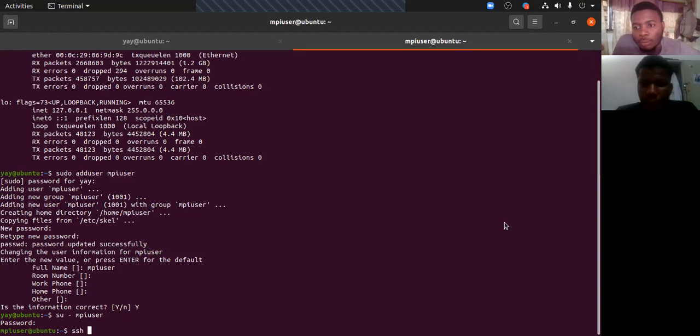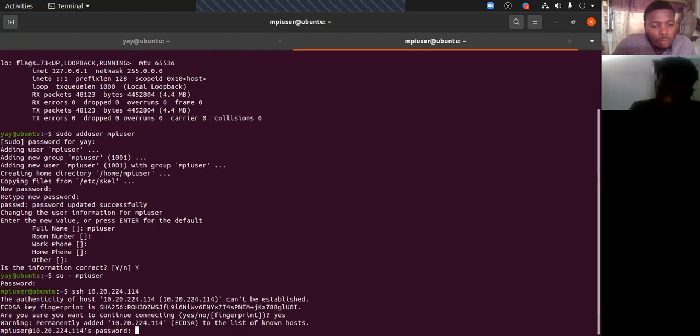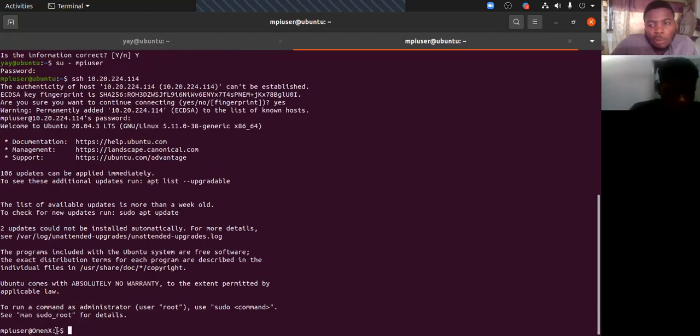Okay. So I would have to log in. Since I'm the master PC, I would have to log into the client PC. So I'll do ssh, then the client IP, 10.20.224.114. Then I'm logged into the client's PC, which requires the password 1234. All right. So this is the client's name, Omen X. Then I exit that.